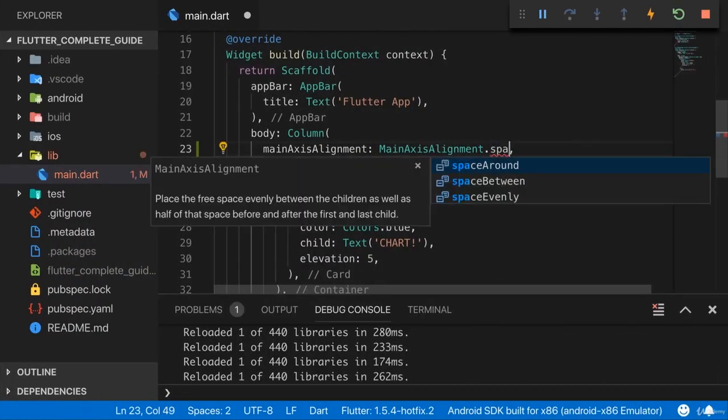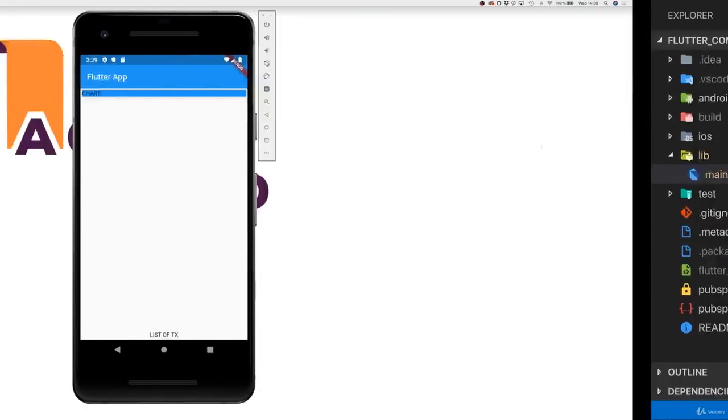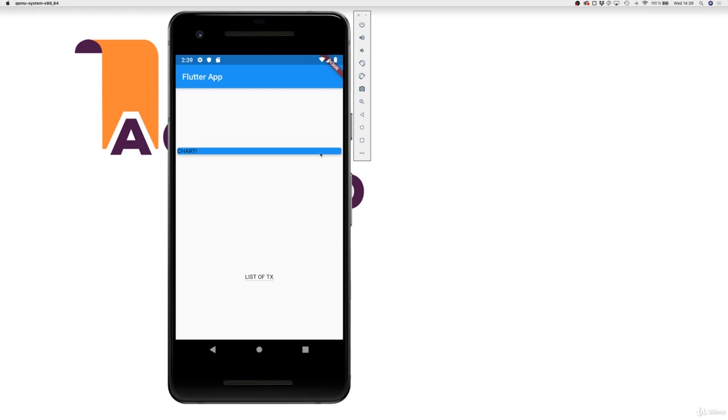With space around, it's a bit different. There, the empty space is around the items. So we have the equal amount of empty space in front and after each item. These are very helpful settings which you can use on both columns and rows to position items along the main axis, which, just because it's important, is top to bottom on a column and left to right in a row.